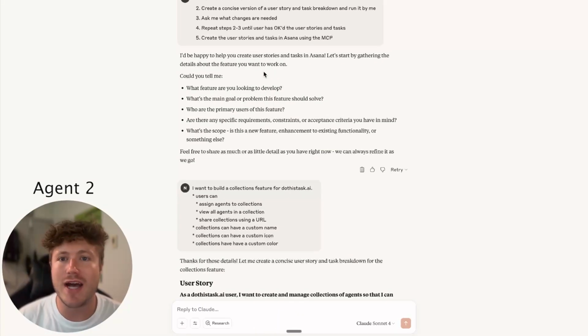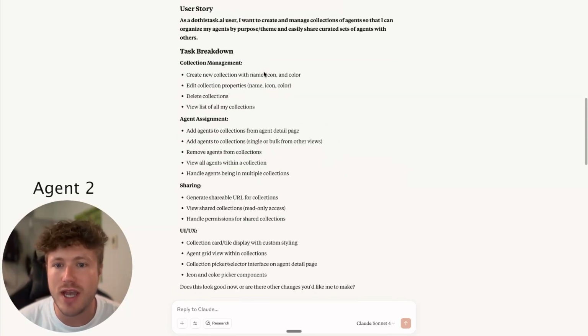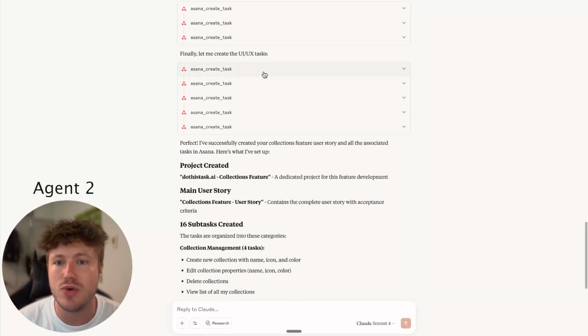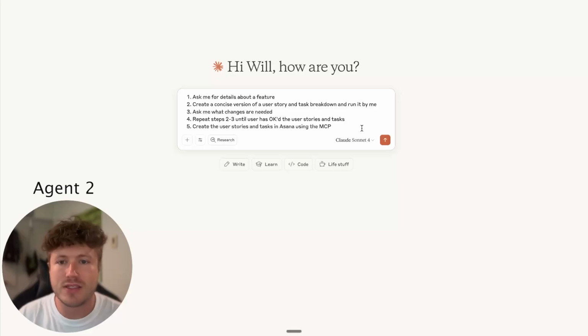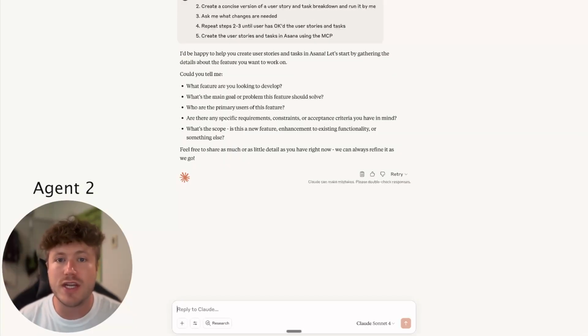This agent will ask you for details about a feature you want to implement in your application, break it down into user stories, and then use the Asana MCP to create user stories and tasks directly in your Asana project. Let's go ahead and run this agent. The first thing this agent's going to do is ask you what is the feature that you're building. So I'm going to go ahead and provide that information.